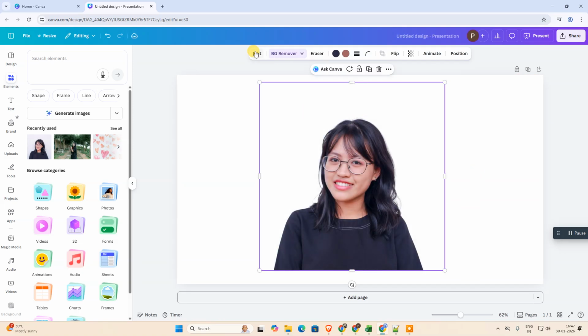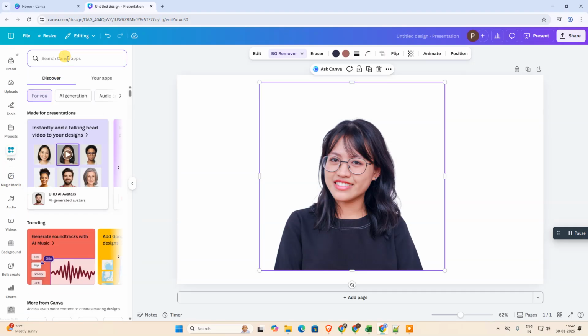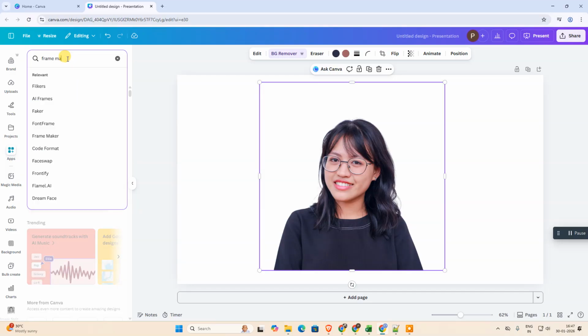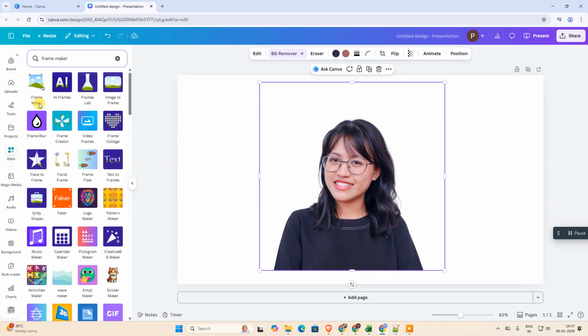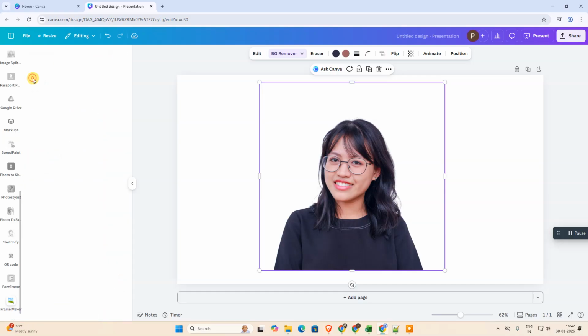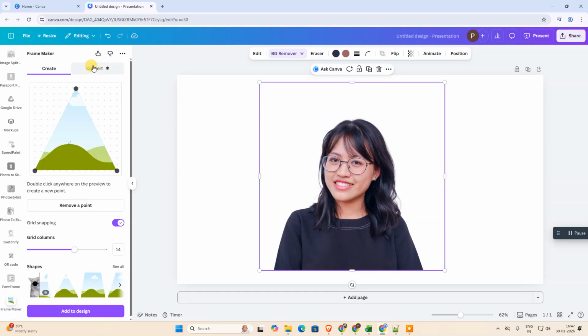Now again select that photo. Now we need to go to Apps and search for Frame Maker. Okay, so here you can see this is the app which is called Frame Maker. I personally use this. Now go to Convert.